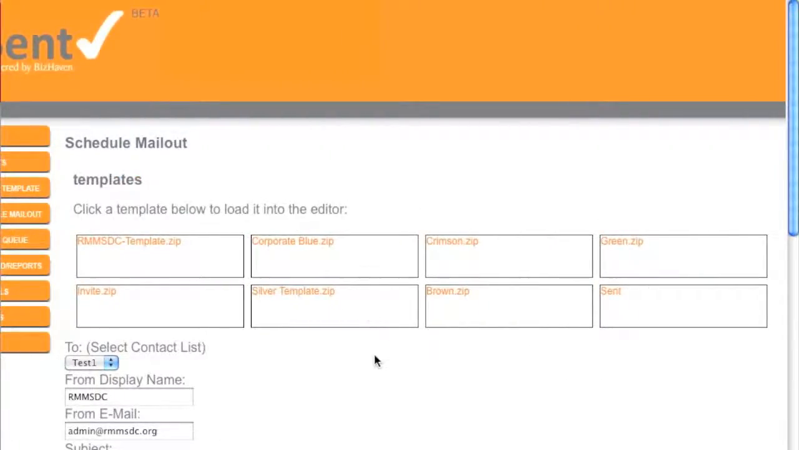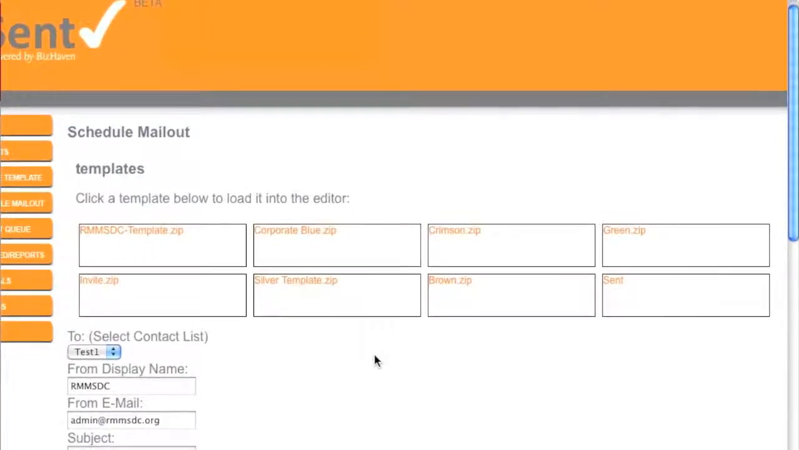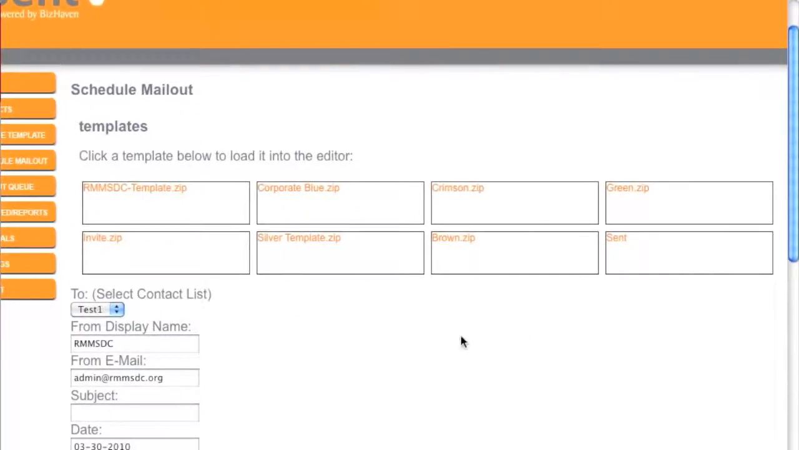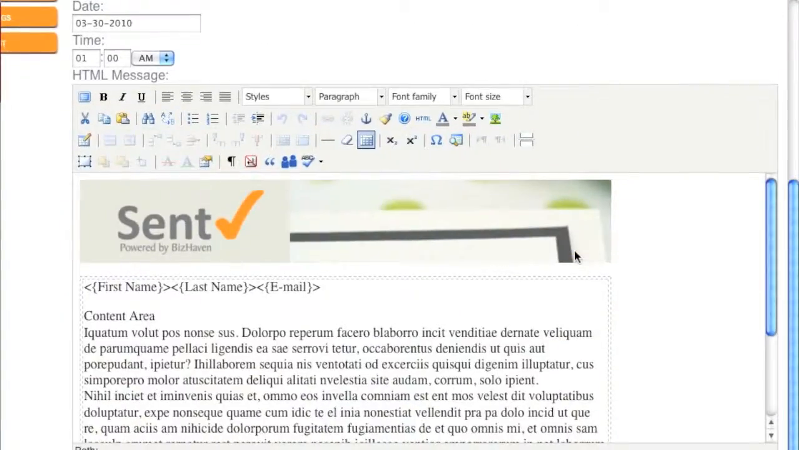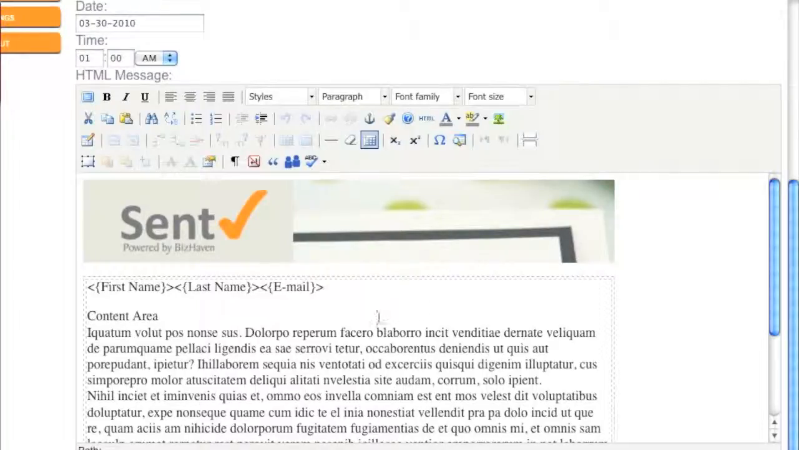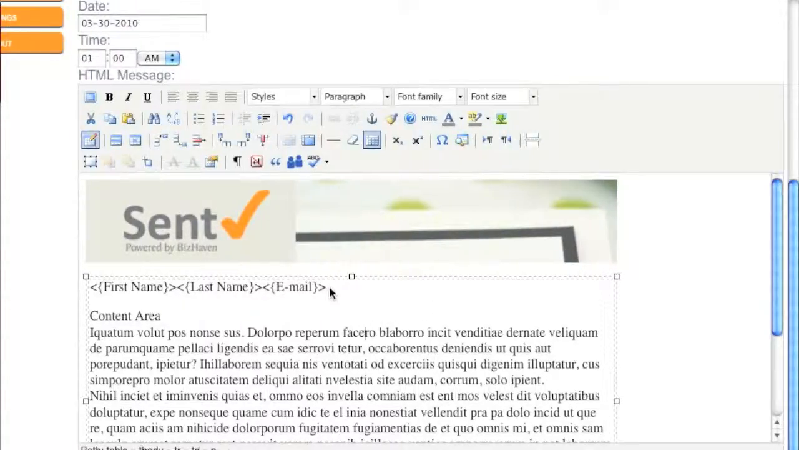At this particular time, you need to select which template you'd like to use for your email campaign. We're going to use Sent, the one that we created in the previous tutorial. Select the template and it will load automatically. In this particular template, because we added the fields in the previous tutorial, they automatically populated.